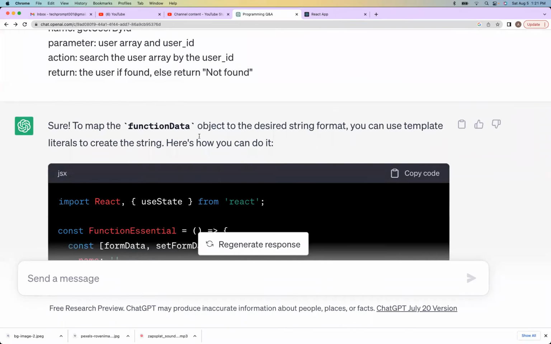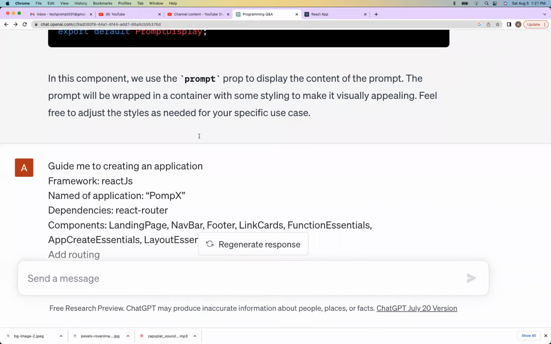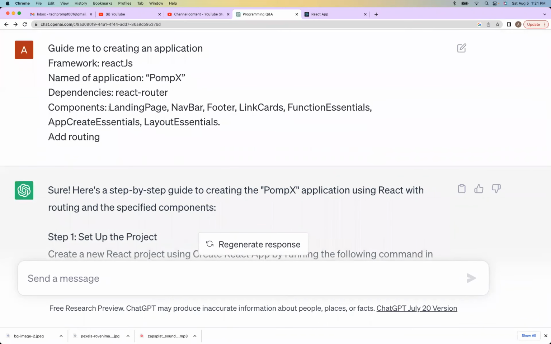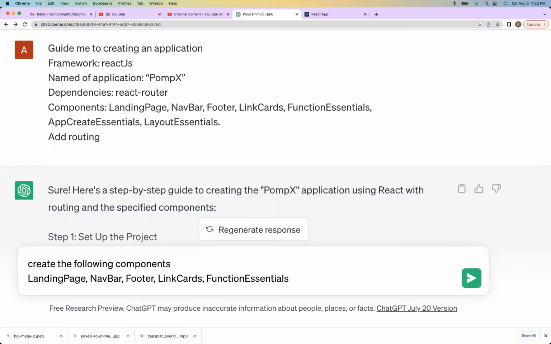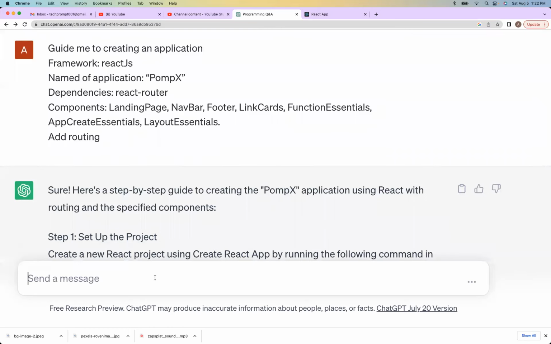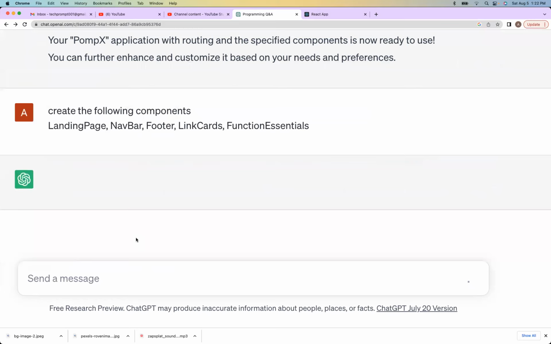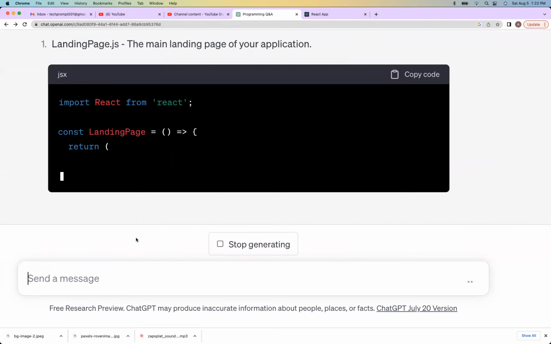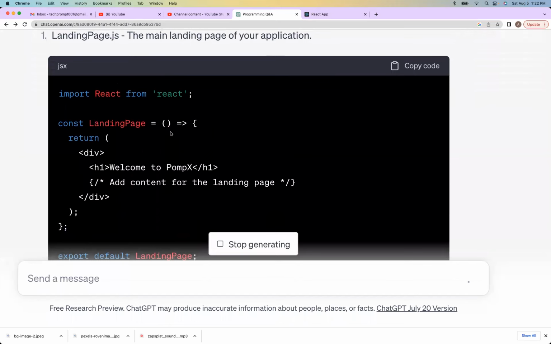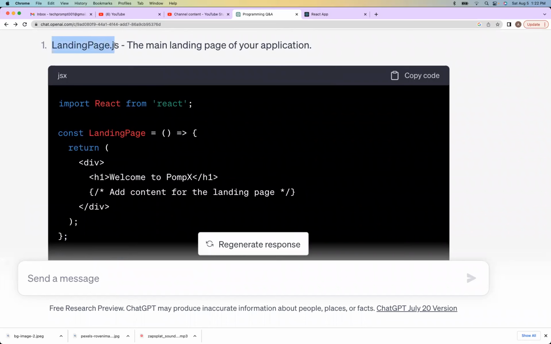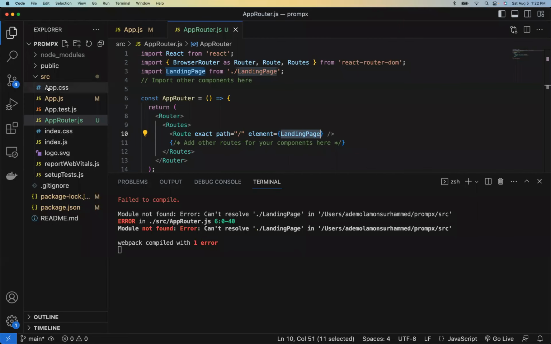So here, this is the previous prompt I have. Gonna come in here. So, components. Let me just ask ChatGPT to create the following components. I put it right there. Click it. So ChatGPT will guide me towards creating those components. It says, if you want to create a landing page, this is what you should do. So I'm going to copy this and name it landingpage.js.